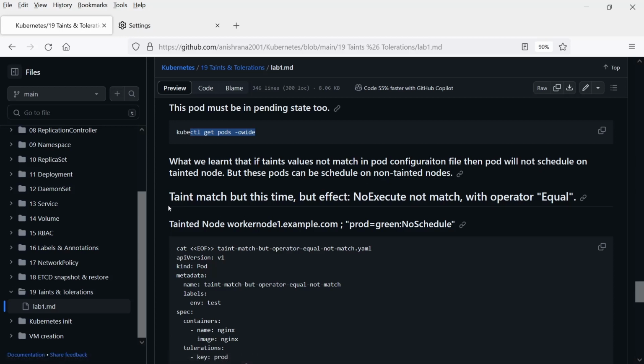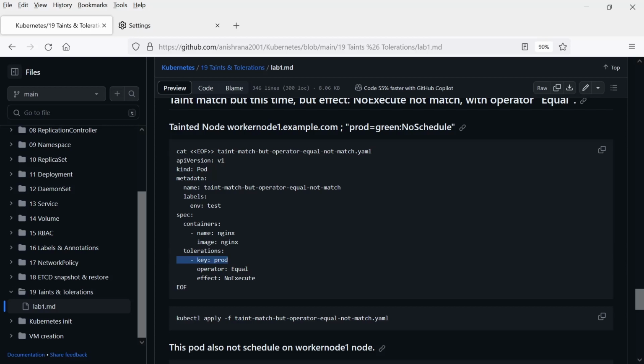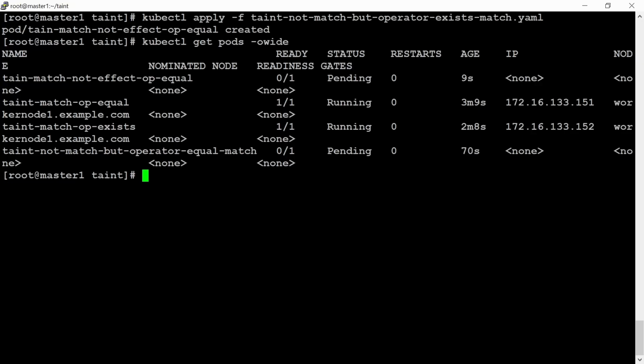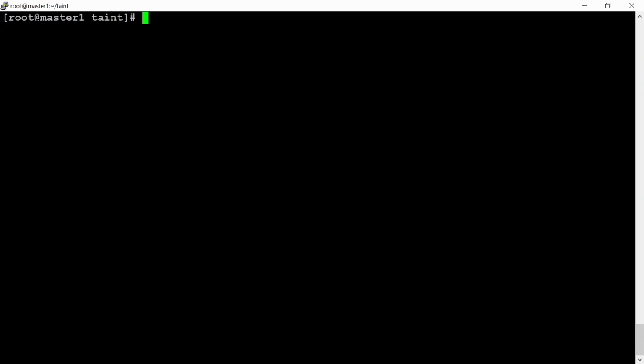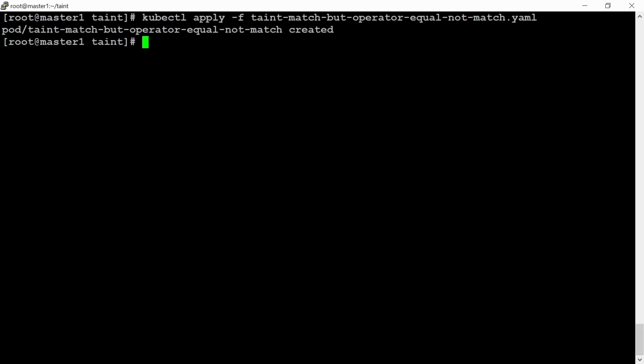Now the next example is taint match, but this time the effect NoExecute does not match, with operator Equal. This time the operator is Equal and the key also matches, but the effect does not match the tainted node. On the tainted node we use NoSchedule, but here I'm using NoExecute. Let me create the YAML file of this pod, clear the window, and now create this pod.